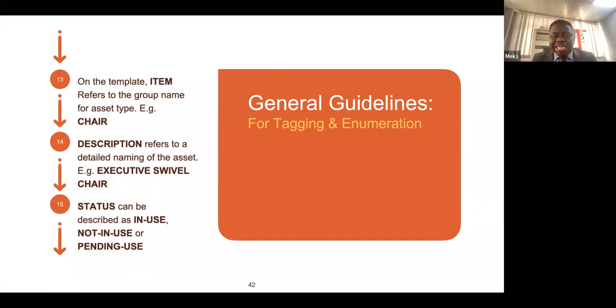On the template, item refers to the group name for the asset type, e.g., chair. So all the different types of chairs are identified as chair, whether they are high back executive chair, medium back, whatever type, they are identified as chair. But in the description column, you will not tell us what type of chair, like high back executive swivel chair, medium back executive swivel chair, visitor's chair. Same with table. For table, under item is table, but under description, you will not tell us whether it is a conference table, a meeting table, an office desk, and the rest.